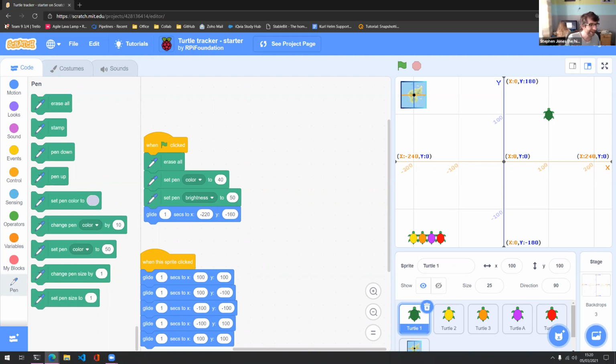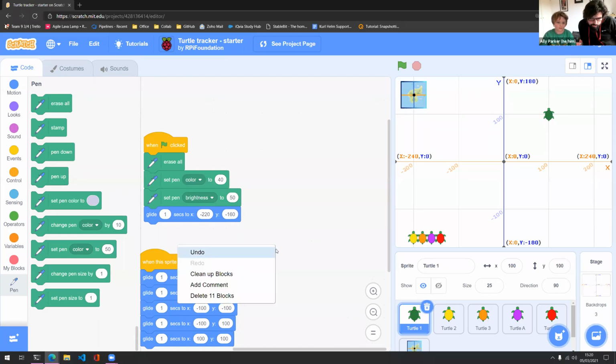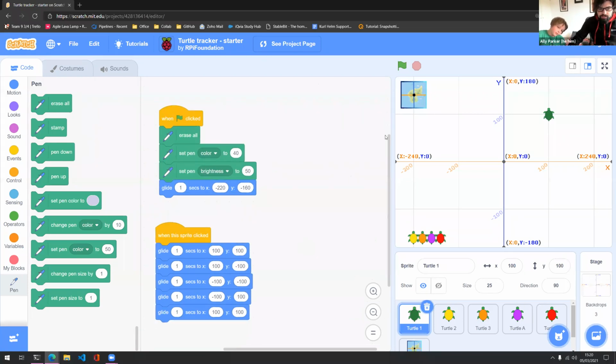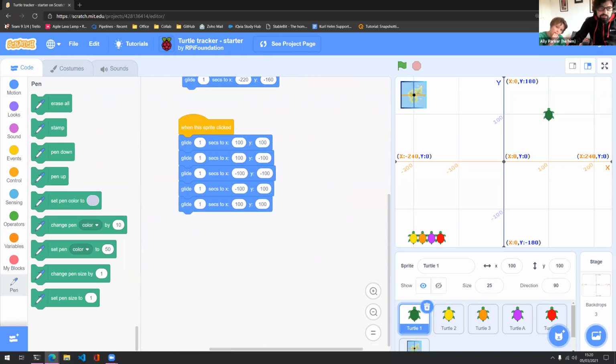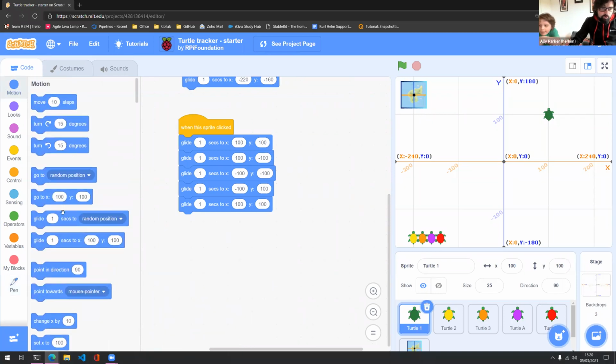Someone's asking if we can just cover over the code bit at the start for the when this sprite clicked. Okay. So the sprite clicked one, all we've done is we've used 1, 2, 3, 4, 5 of the same glide block here. We're just using it from motion. Doug, I'm trying to catch everybody up. So we're using the glide for 1 second to X, Y, and then I've changed it.